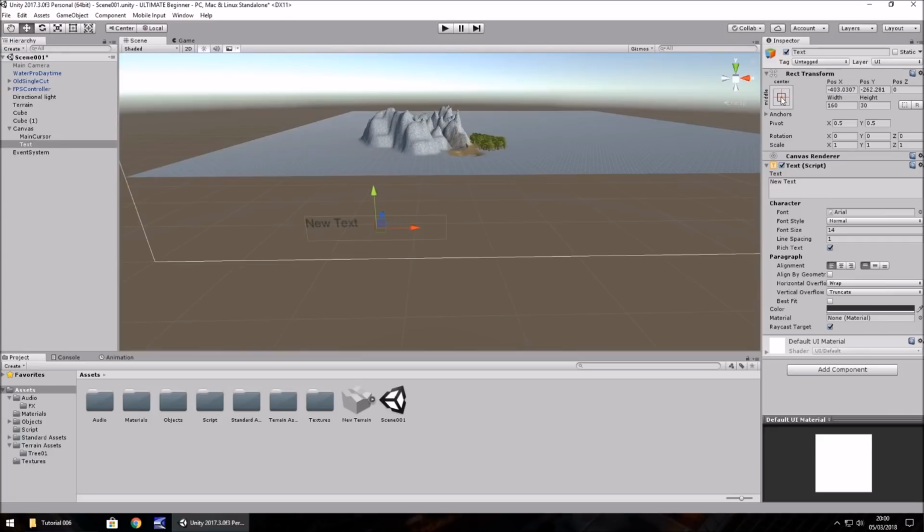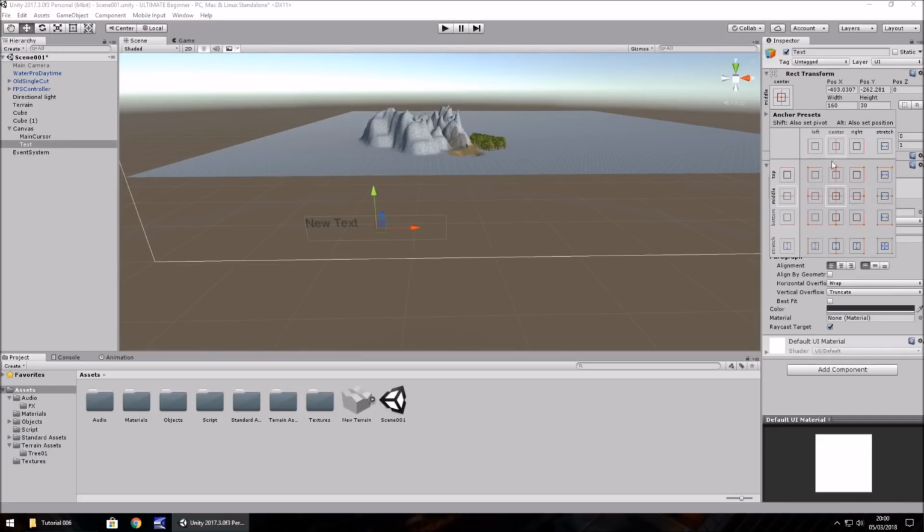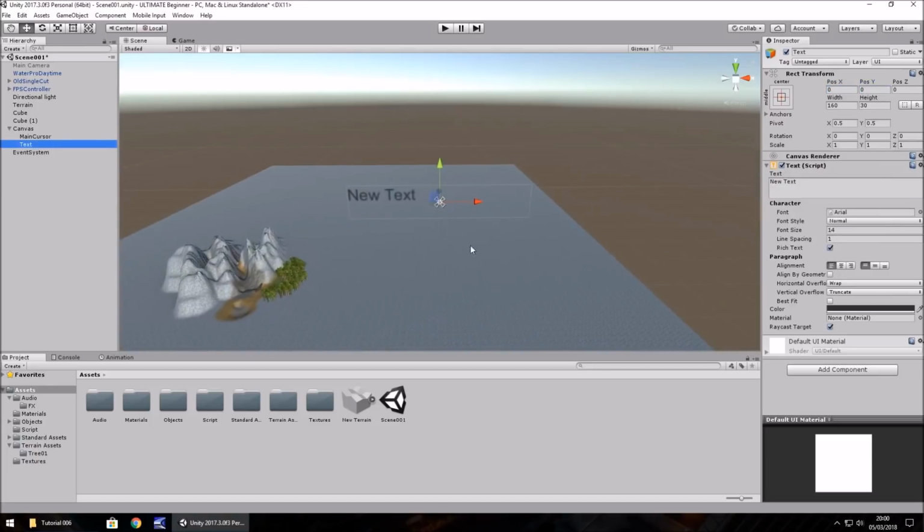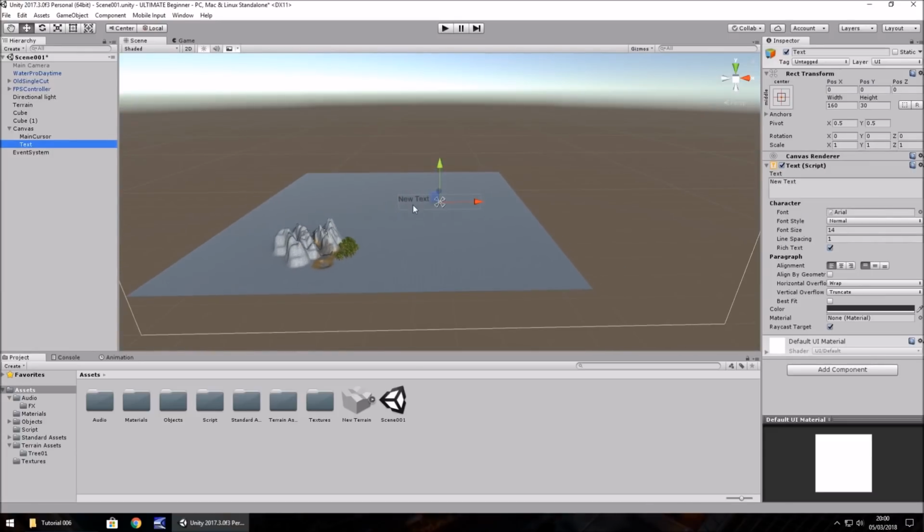So I'm going to anchor it into the middle, and I'm going to zero out the position on the X and the Y. And again, if we double click, we can center it, and it is now dead center of our screen. Now, ideally, I want it to appear a bit below center because the center is where our cursor is. So we just need to drag it down a little, about there.